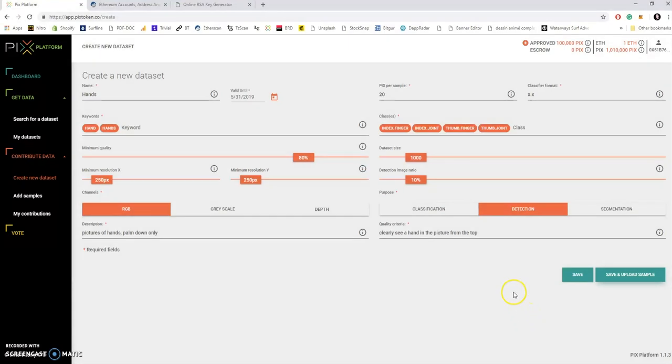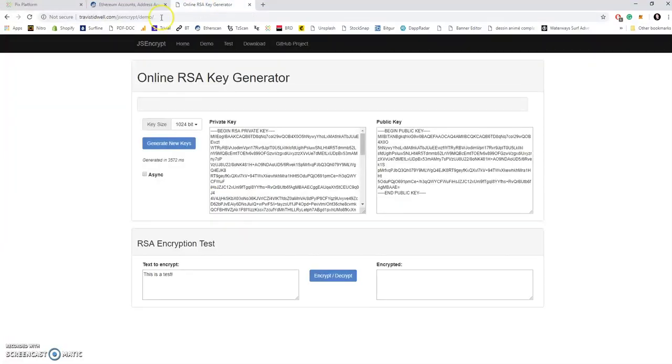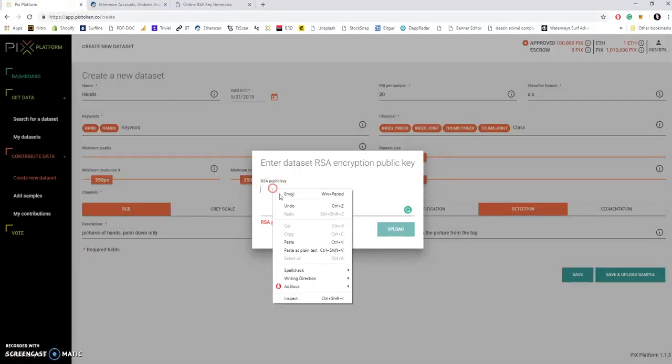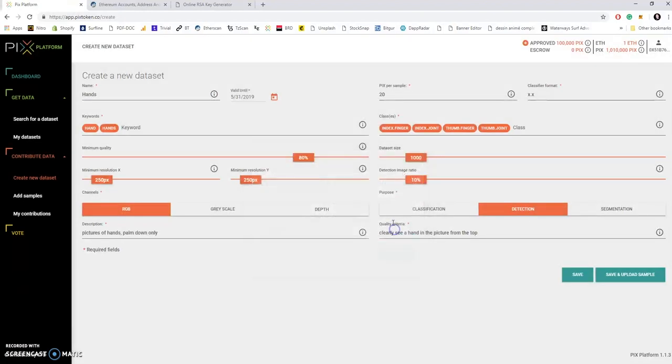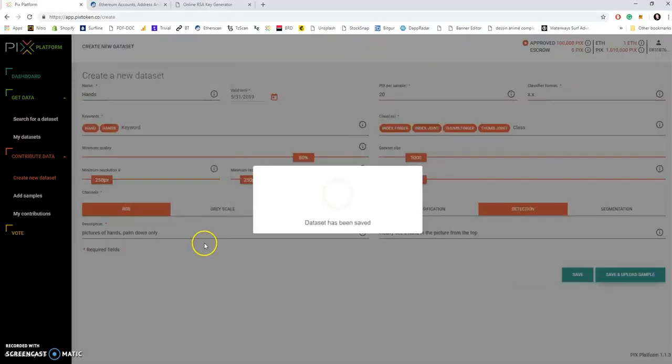Please make sure that, for now, datasets have at most 1,000 samples. This is the maximum size authorized at this time, as it's a new platform. If you click on Save and upload a sample, it will ask you for an RSA key. For example, I used this website to generate public and private key sets. I'm going to use the public key, and I want to save the private key private in order to control the ownership of the set. You can see now I need to go to MetaMask, and the dataset is created.